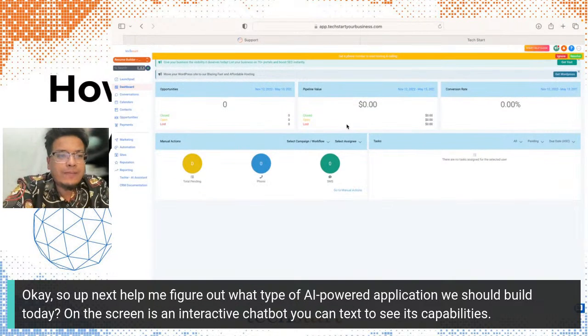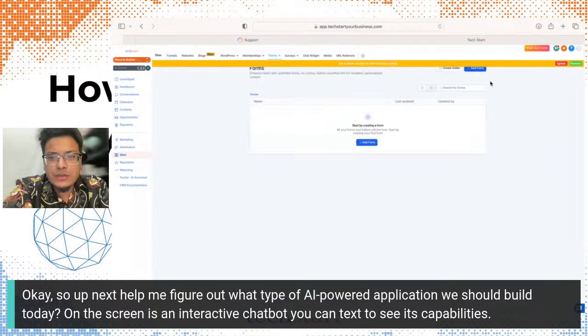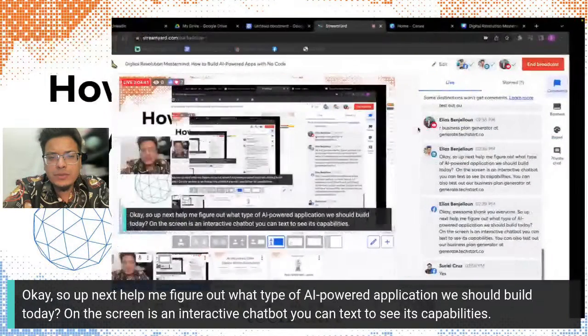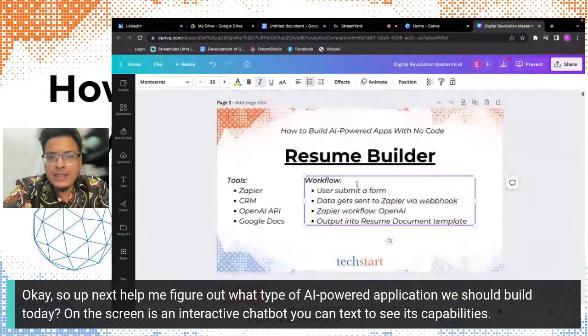And voila, we are looking at a new CRM account for this project. So first thing I need to do is build a form. I'm going to pop over to sites and then forms, and I'm going to build the form. And let's put some more thought into all of this. So I'm going to pop back into Canva here.